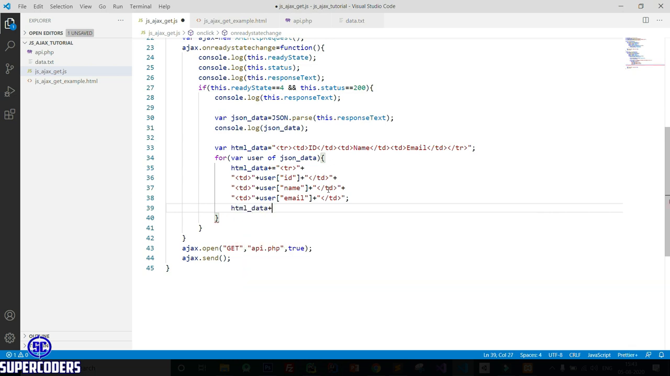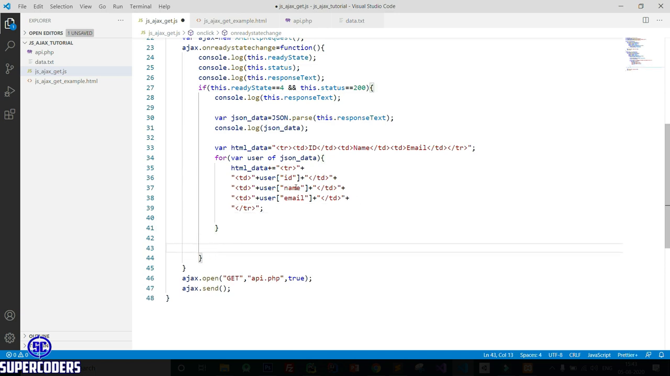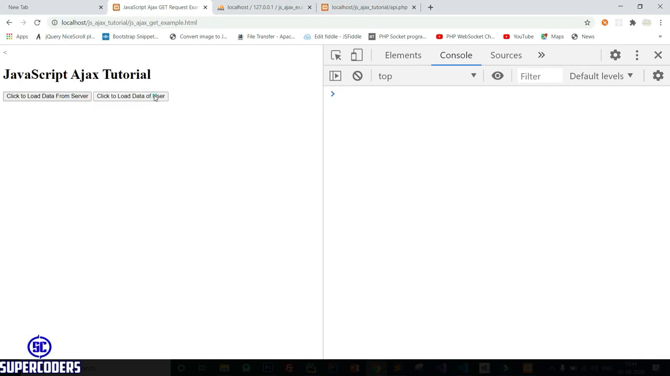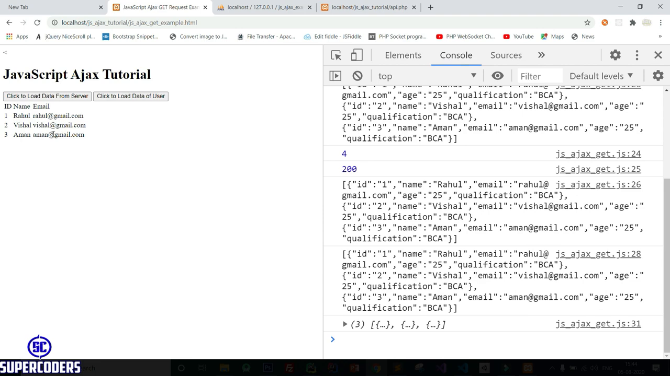HTML data plus equals, do here plus, tr. Then after the data is complete, show the data in our table. So table.innerHTML equals HTML data. Let's run again, refresh, and you can see it shows the data in our table.